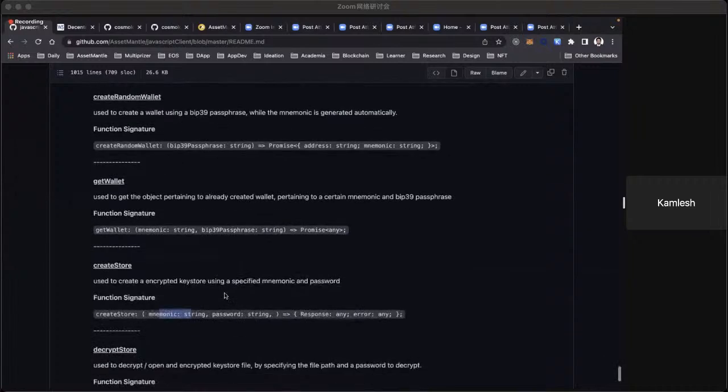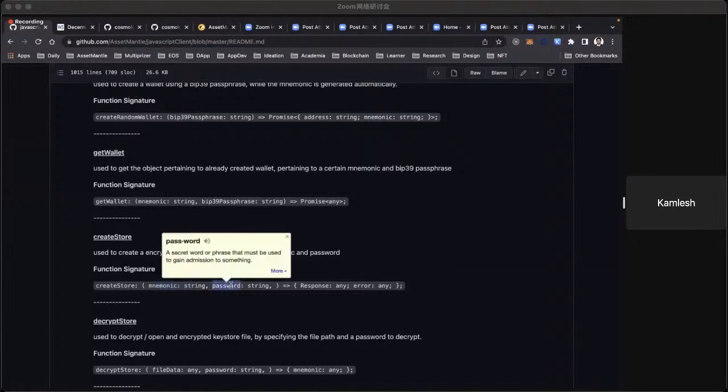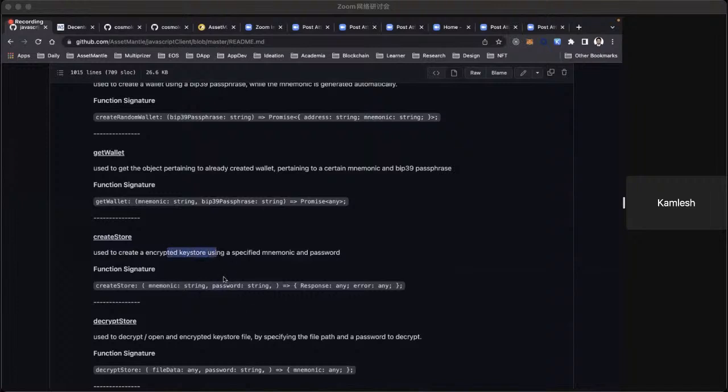But in this case, this is not a passphrase, it is a password, which means this password is used to encrypt the key store file. So the key store JSON file that is generated will be encrypted using this password. If you want to open that key store file, you will have to enter this password. But it will not change your address. It will not combine with the mnemonic. It will not act as a passphrase and combine with the mnemonic and input a different address altogether. This password is only used to encrypt this key store file.